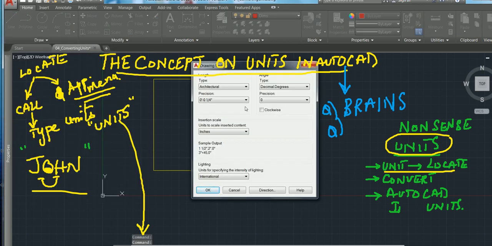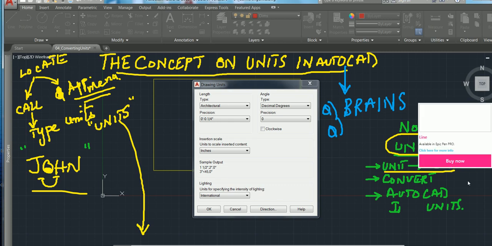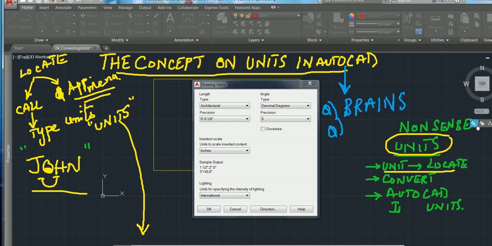So the first thing is clear now. John, I know where the units command is now. Location is done. Now let me explain this conversion.